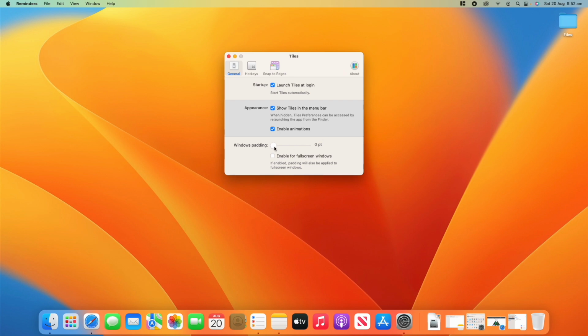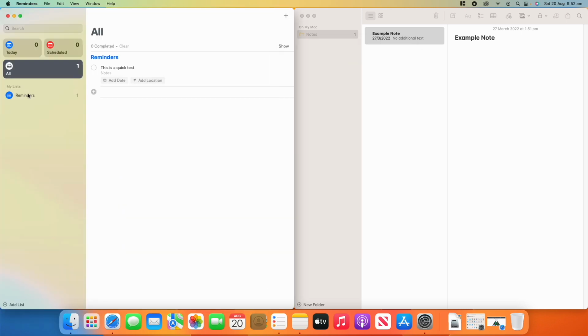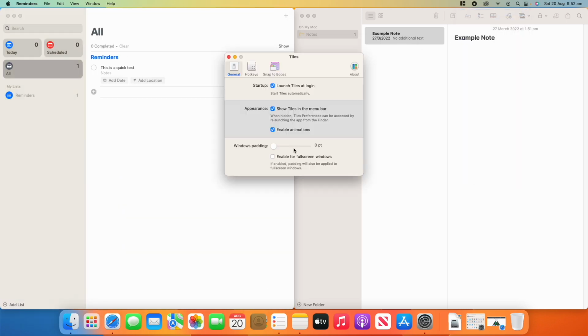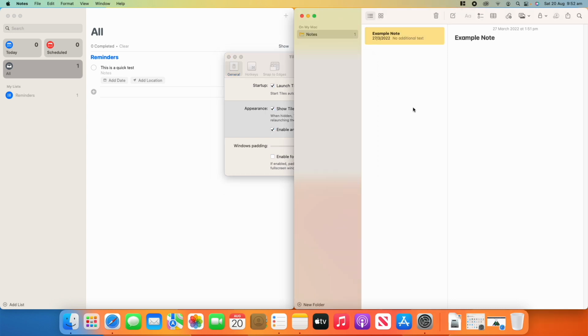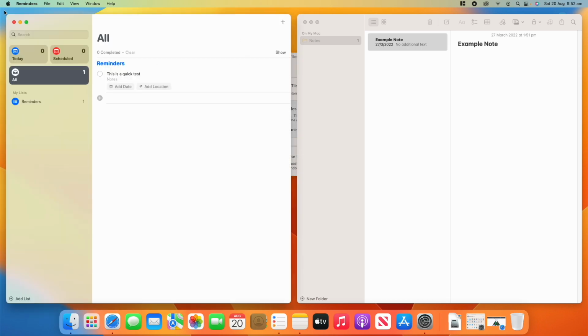Also, you can decide your window padding. So by default, this is 0. So it means that the windows will always be right next to each other, like so, if I do that. But if I change the window padding to maybe the maximum, which is 20, it will show you how much of a gap it will leave between the windows. So if I've now set that to 20, if I do this again, you'll see that it now leaves a 20-point gap on all sides of each window. So it means it sort of looks more floating.